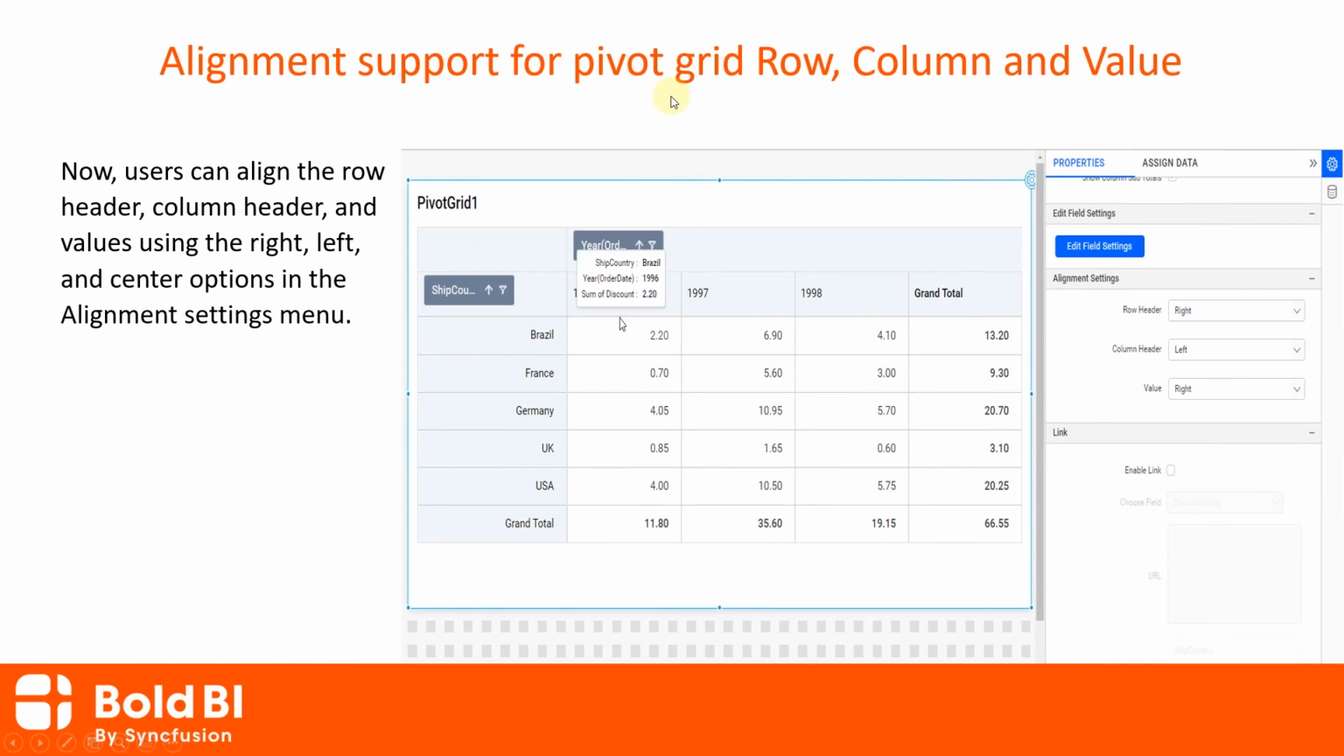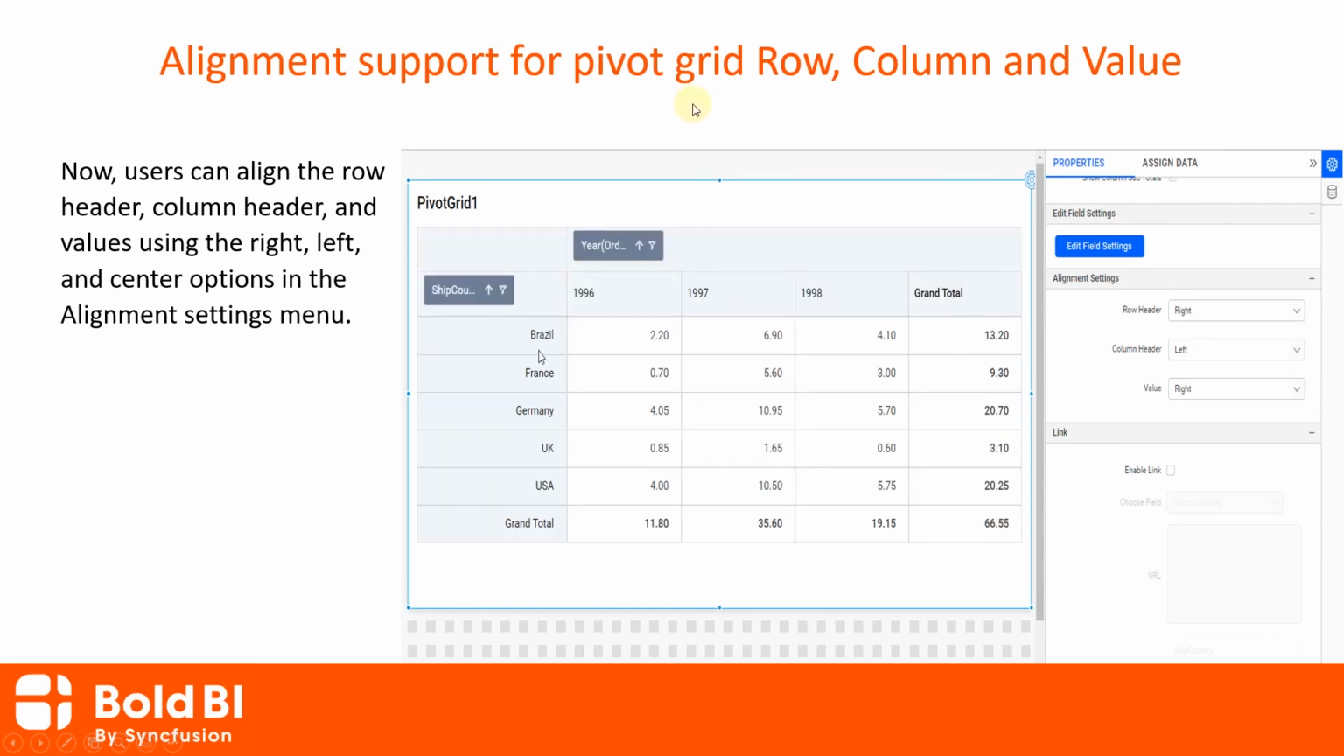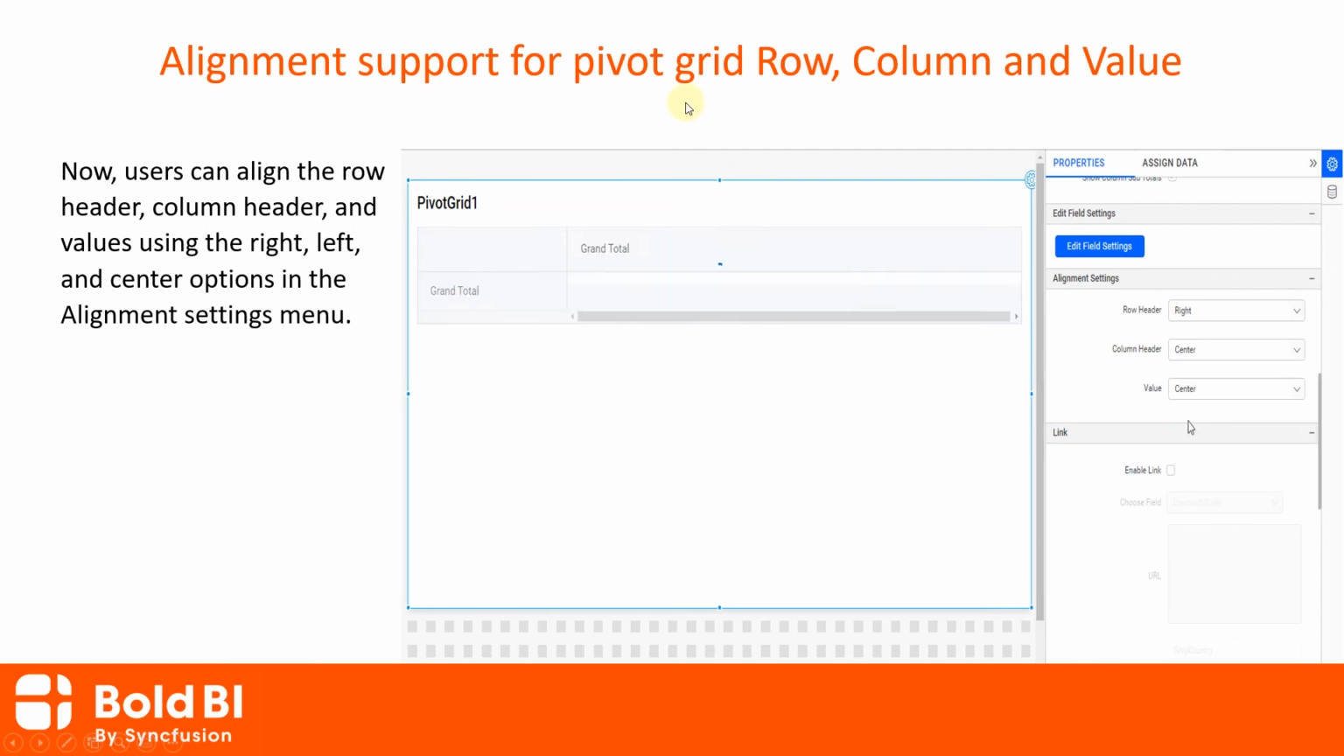Next, we have provided alignment support for pivot grid row, column, and value. Users can align the row header, column header, and values using the right, left, and center options in the Alignment Settings menu.